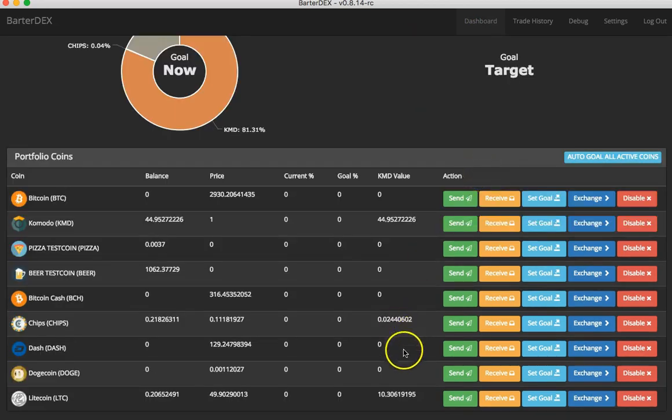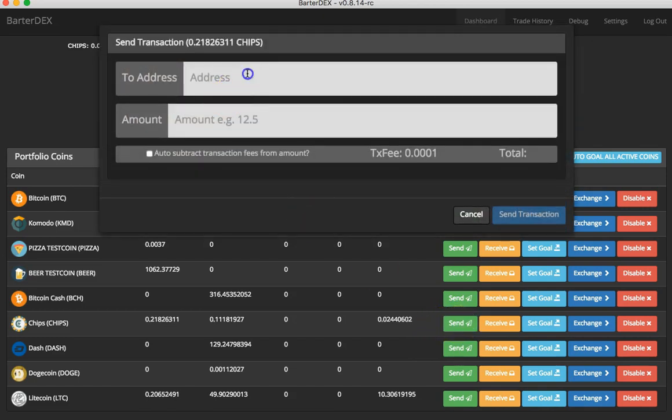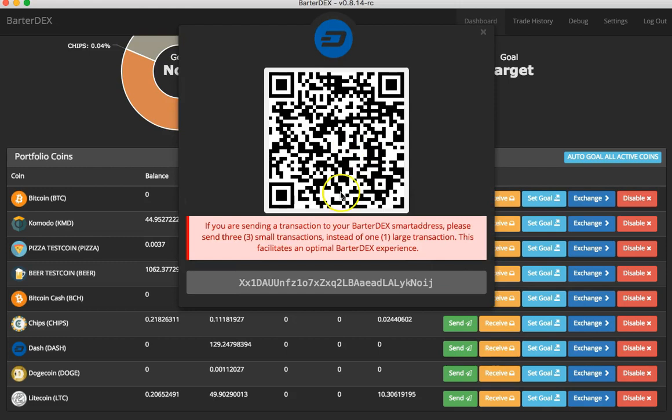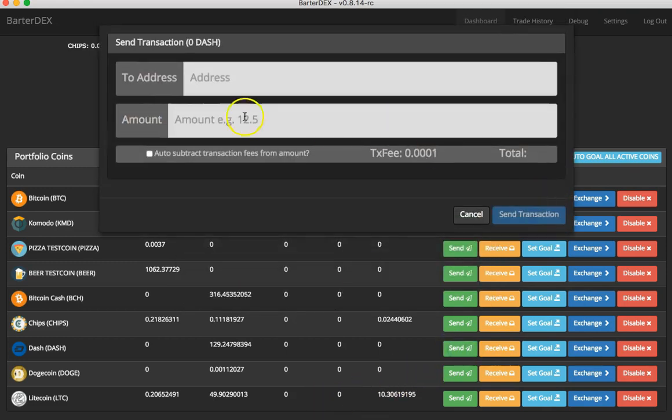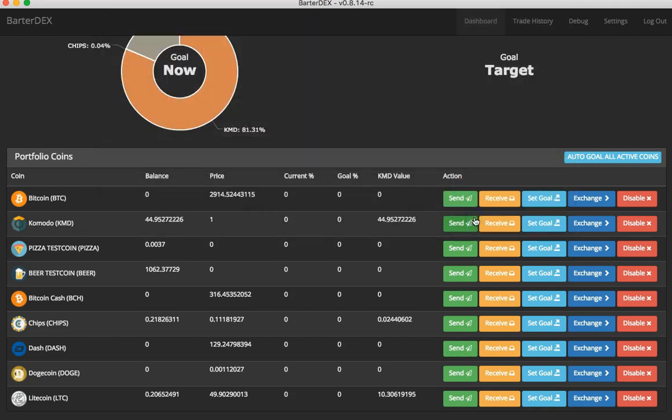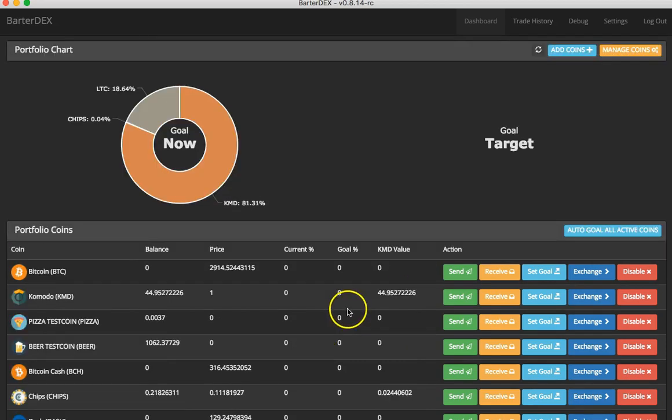The only other function that you will want to use during your experience with the BarterDEX will be the send or the receive options, which are the wallet functions, right? So you can receive and send from your BarterDEX. It's pretty straightforward. You can click the receive tab to get your receive addresses, and you can send from the BarterDEX using the native or the Electrum Lite mode on the app.